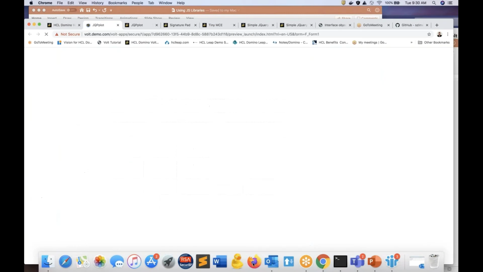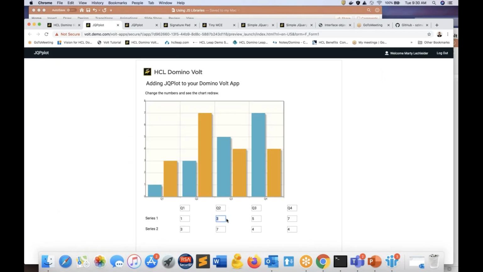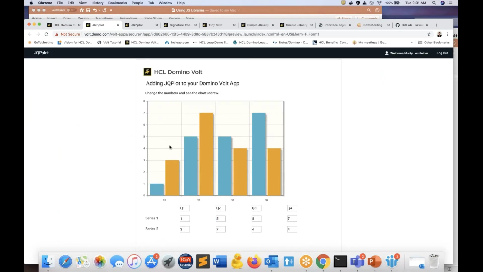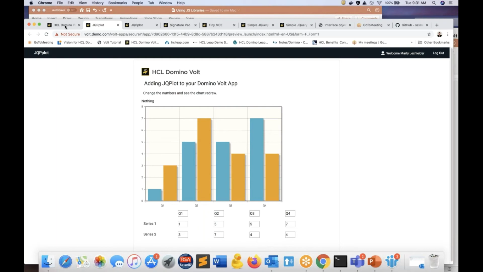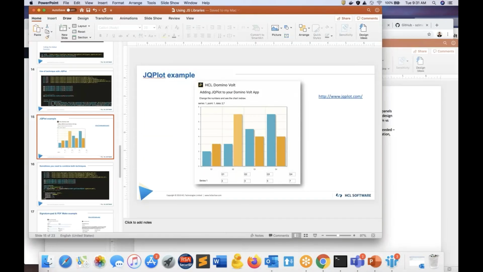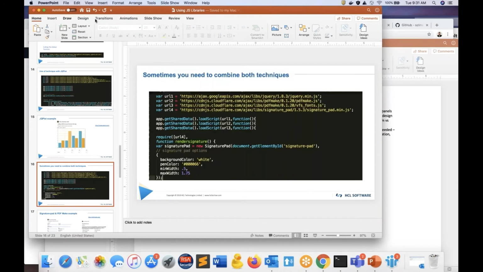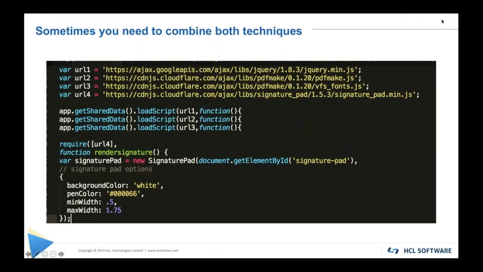All right, so yeah, again, you can see how it works. So that's adding chart functionality, JQplot. All right, let's move on.